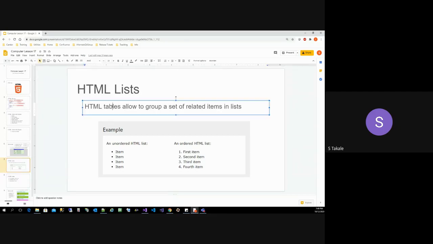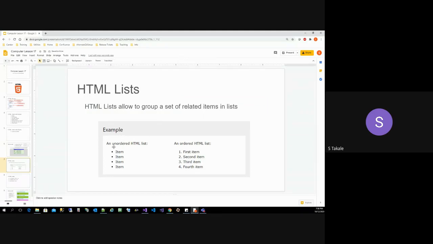Lists allow you to group a set of related items. Something like what is shown on this screen: item 1, item 2, item 3 with a bullet point, right? That you can do, and that's done with the unordered HTML list. Then there is ordered, where you can say first item, second item, third item, and it will have the numbers.